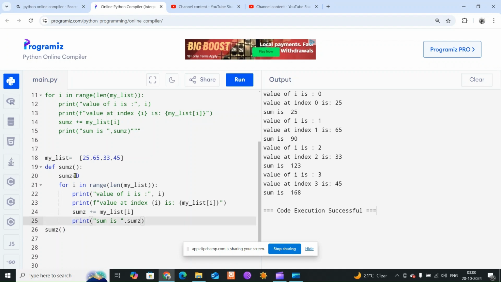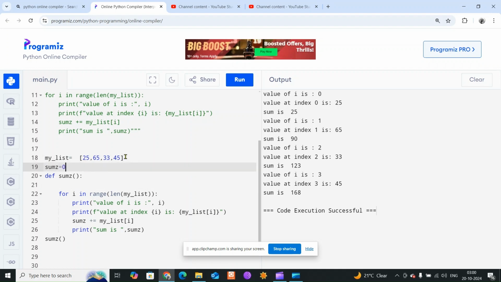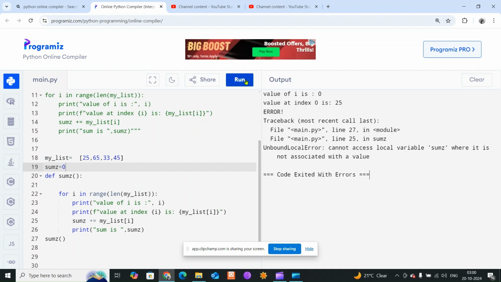Now if you'll see here, the sums we have declared within the function. Can we consider the sums as a global variable? Let me cut it from here and keep it here. I will press Control V, and now if I run it, you know guys, this is a global variable here. If I run it now, check if you will get the output.